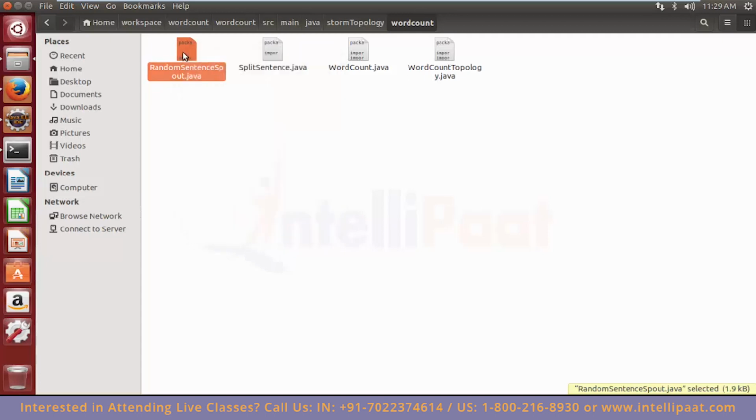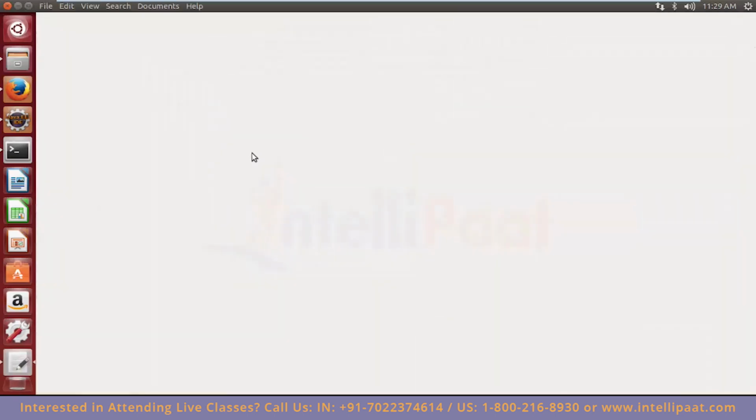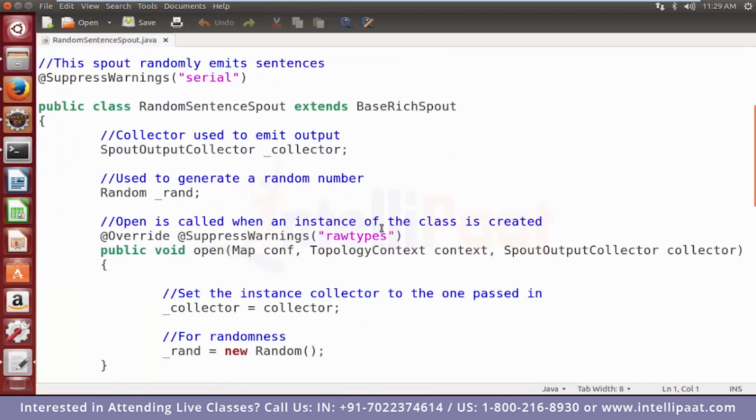I am starting with the random sentence spout Java class and I'm opening it with gedit. There are a bunch of dependencies which I'm not going to discuss. I am going to start from here. I have a class in this particular case called random sentence spout, and it is extending the base rich spout class.